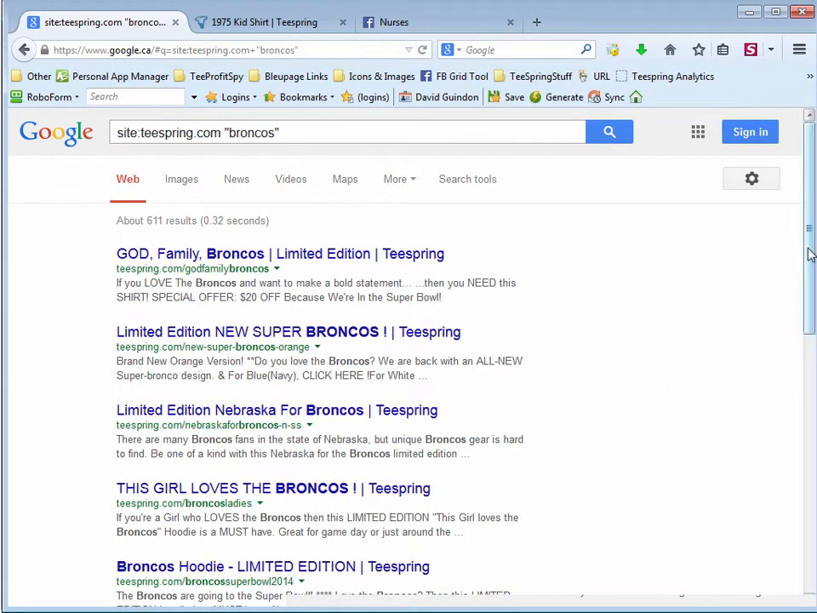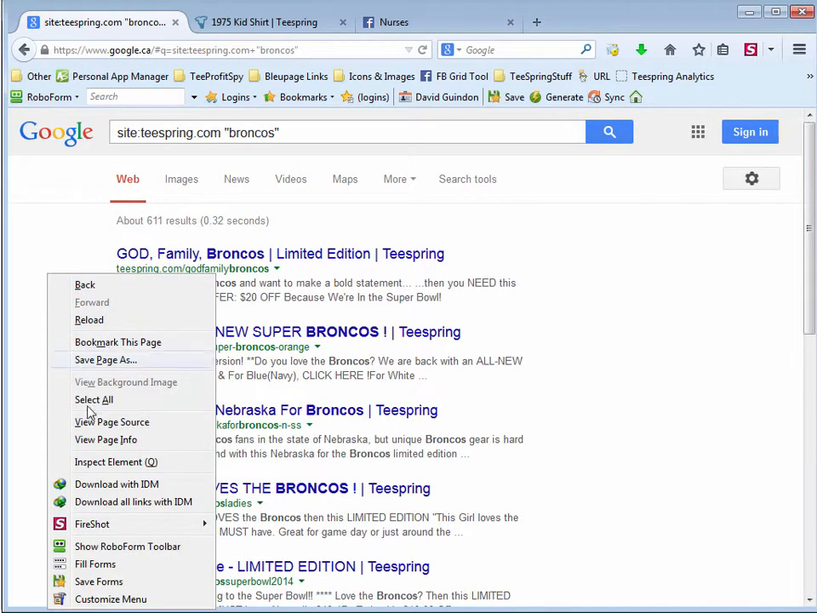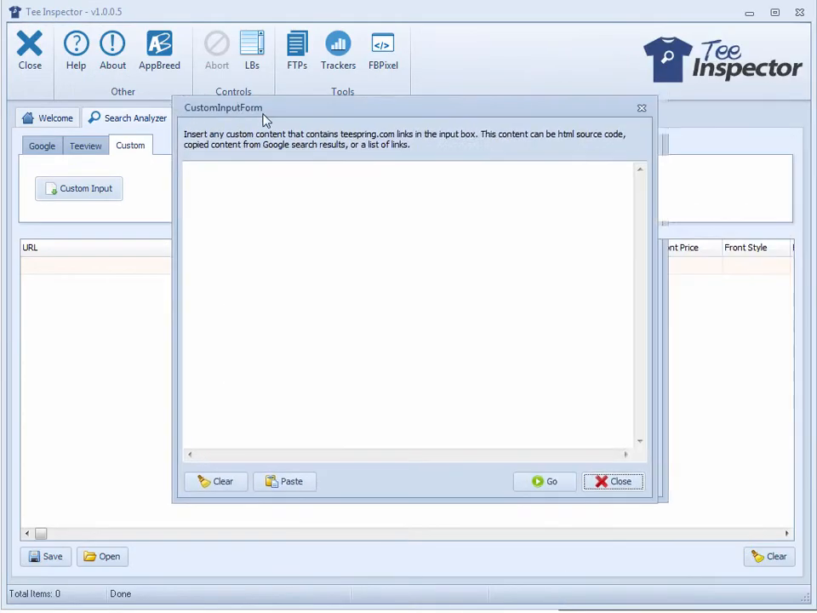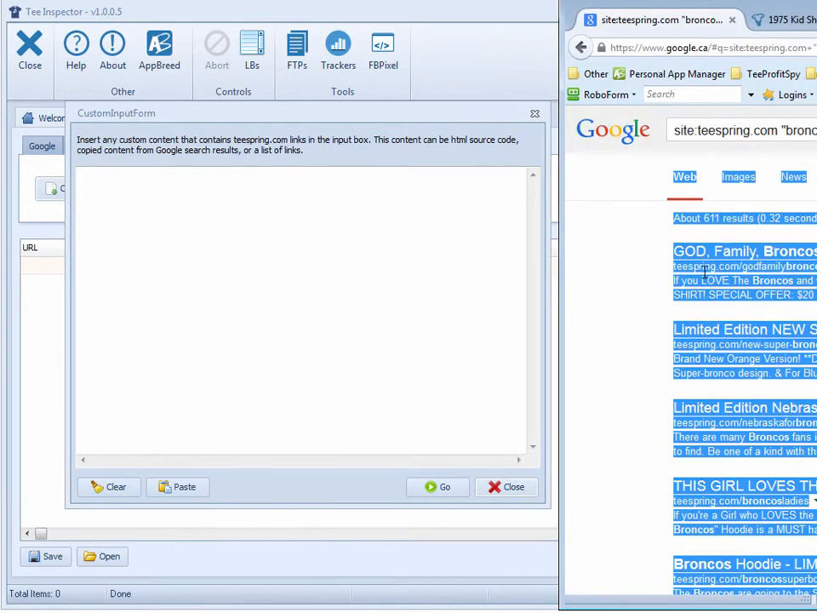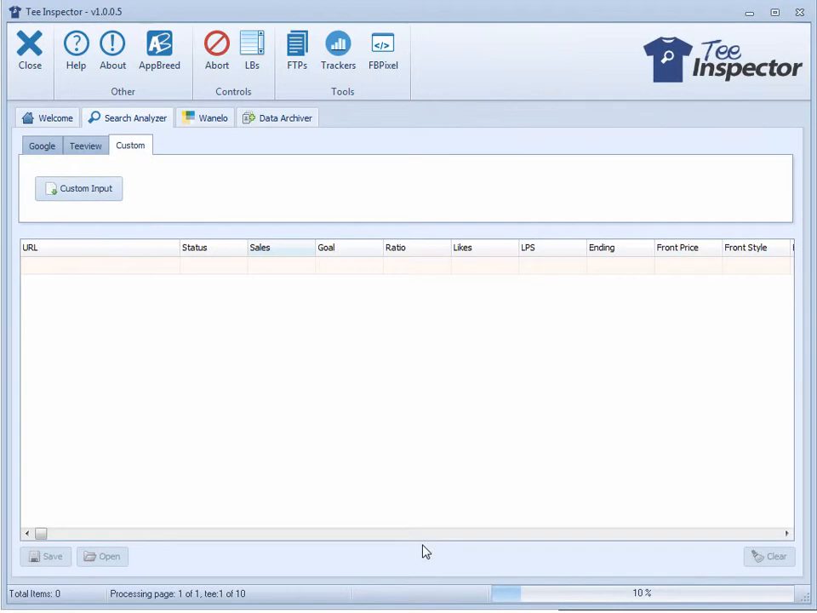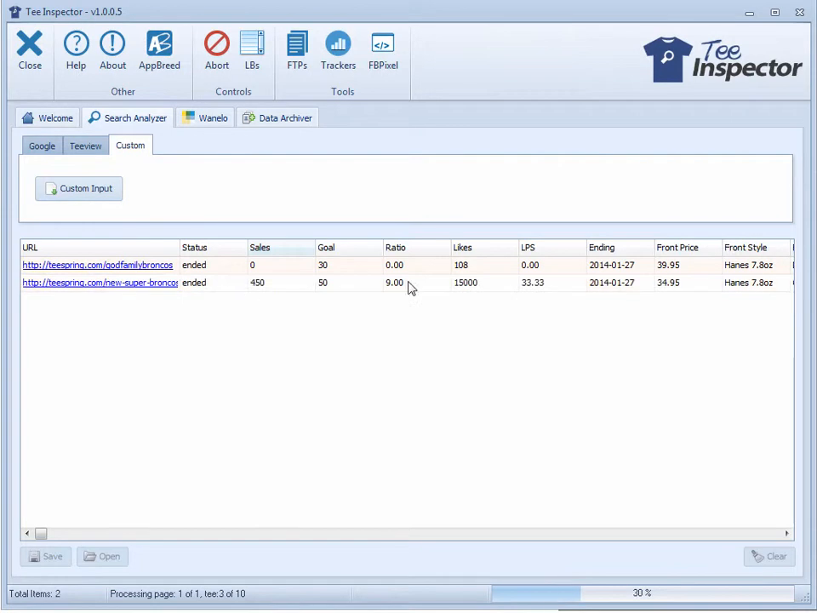and you want to see how many sales all these shirts got. Well, what you can do is just right click, select all, and then just drag this content into like that, or you can copy and paste it, whatever. Click go, and my software goes out and grabs all the links it can find to do with Teespring and starts extracting the data. So I love doing that.